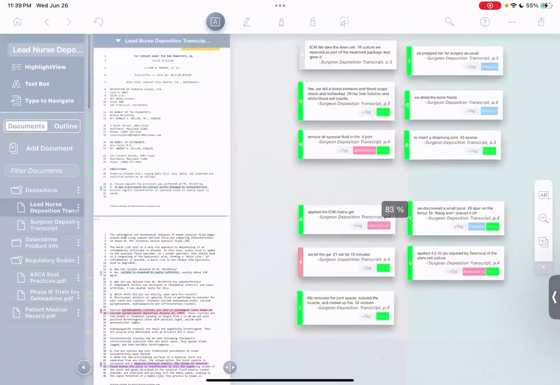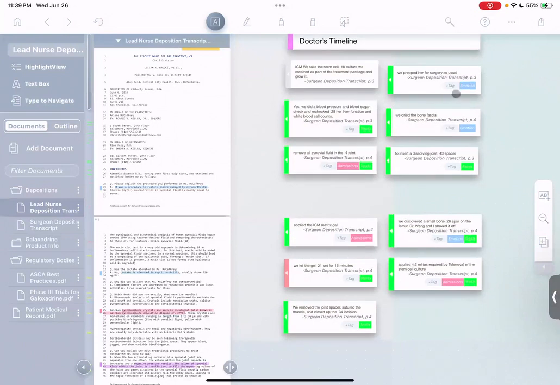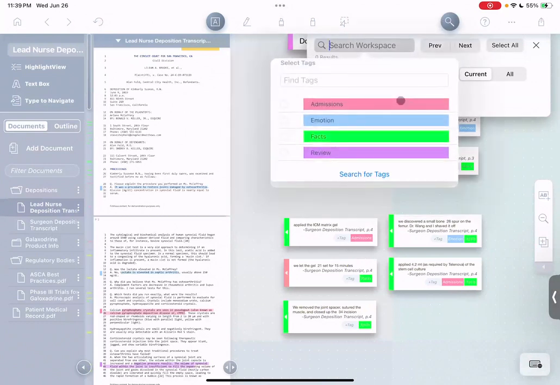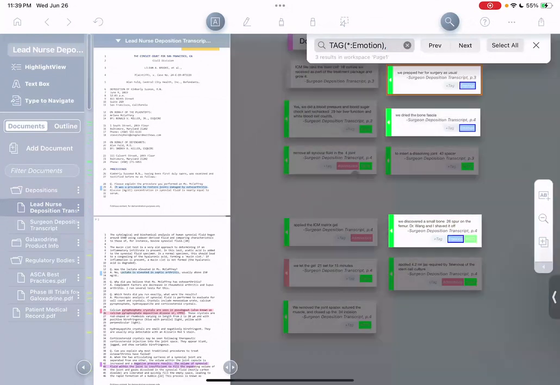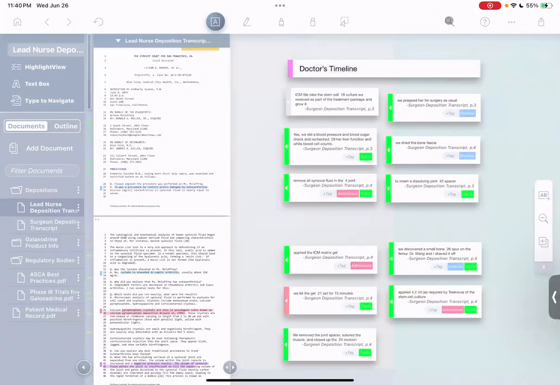So this is, again, a very small workspace, but let's say we wanted to find everything that we had pulled out and tagged with emotion. I could simply go to search, select workspace, click tag search, click emotion, and click search for tags. And you see, it finds only the items in the workspace that have been tagged with emotion. So again, we try to make it really easy to search among your different tags.